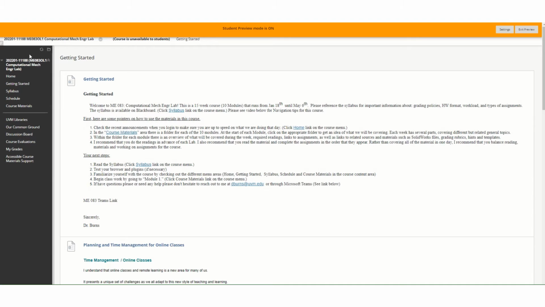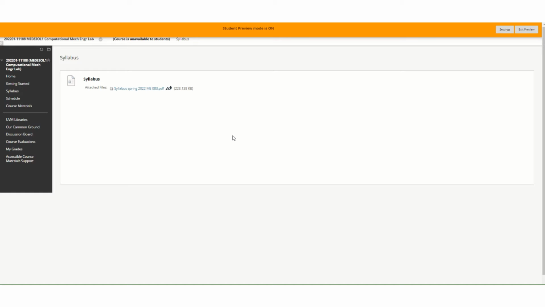So now let's go back up to our side menu bar, and we can see the next thing in our side menu bar is our syllabus. So let's go ahead and click on our syllabus. When we do that, we can see it opens this window here, and within this we can see there's our syllabus right there, and we can see there's a PDF right here.